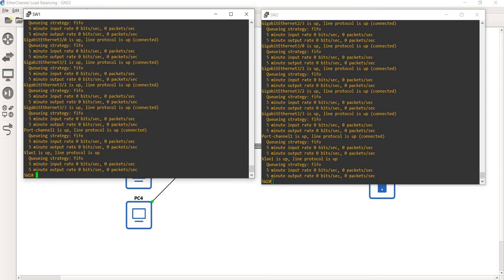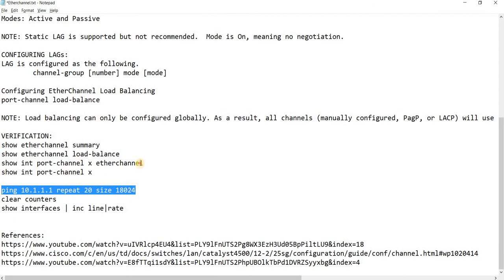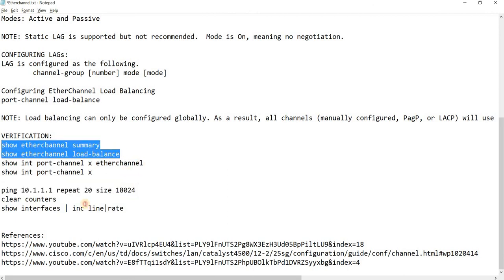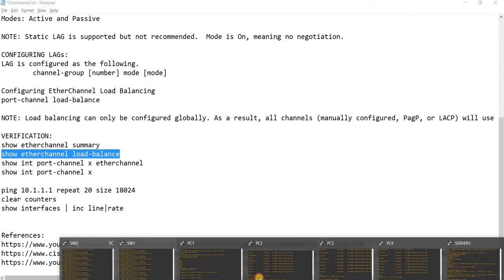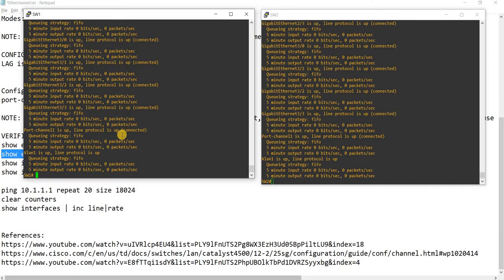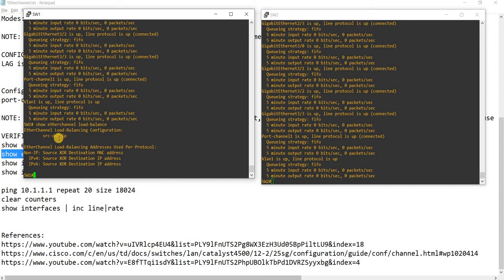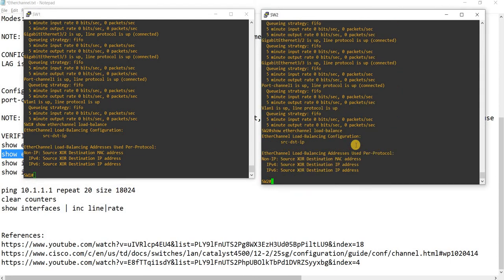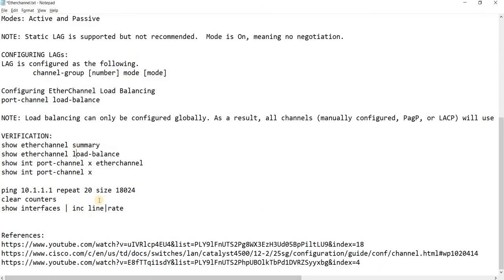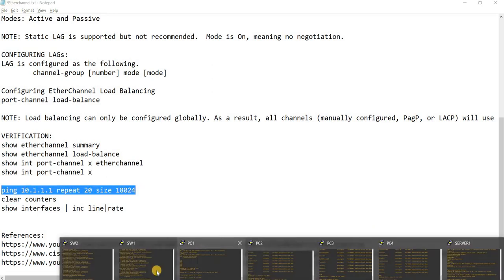Like I said earlier, this is how you verify the load balancing algorithm that is being used on the switch. In this case, I'm using source destination IP, and that is the case on switch 2 as well. Okay, so let's try to ping switch 1 from switch 2.